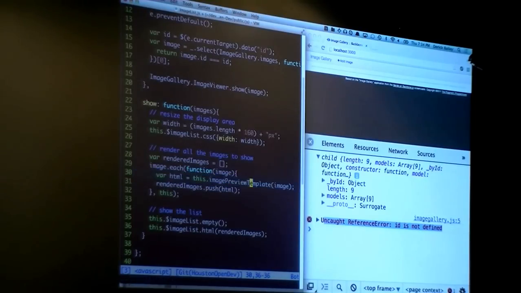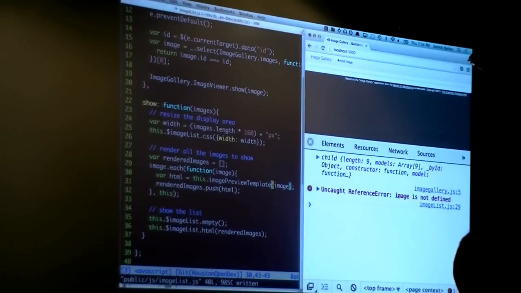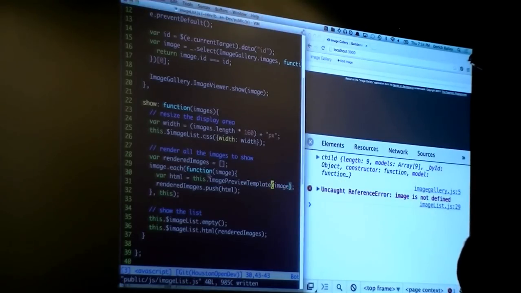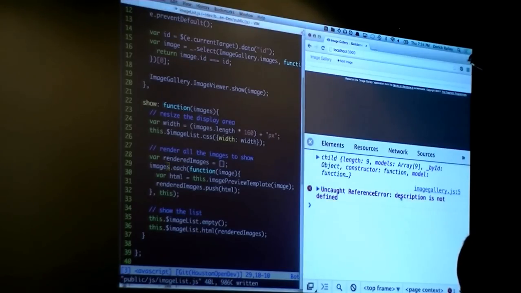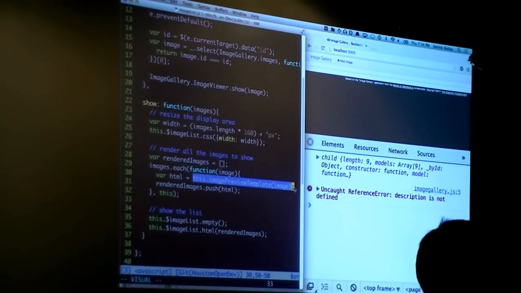The image preview template, though, is still going to be broken. If I save this and run it, it's still broken. It's images. Oh, you're right. Images. Thank you. This is still broken. It's still giving me an error. Description is not defined. Because within this is a raw underscore template still, and it's expecting raw JavaScript objects or JSON data to be passed in.